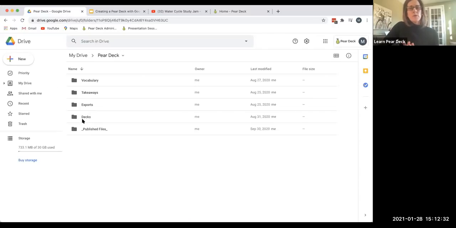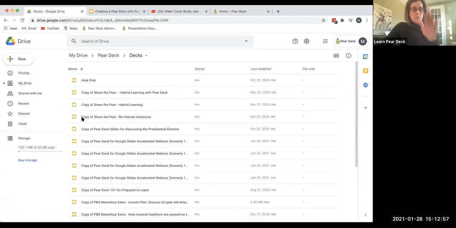So once you set up your account, within your My Drive, you're going to have a Pear Deck folder. I've just already clicked on mine, but you'll see a Pear Deck folder here in your My Drive. When I click on it, I'm going to see these different folders within that Pear Deck folder. The one we're going to focus on today is the Decks. And if I create a lesson by starting on my home page on my Pear Deck account, it's going to automatically save that lesson here in this folder. So just know that when you start it there, that's where you're going to be able to go back and find it in your Google Drive.